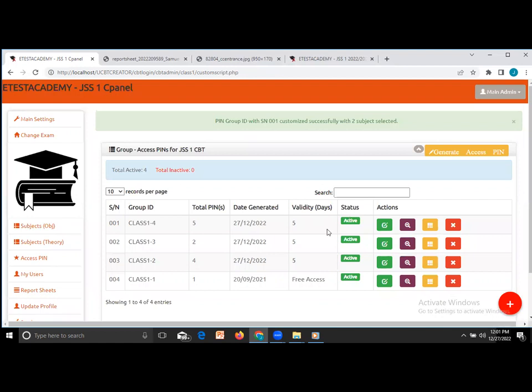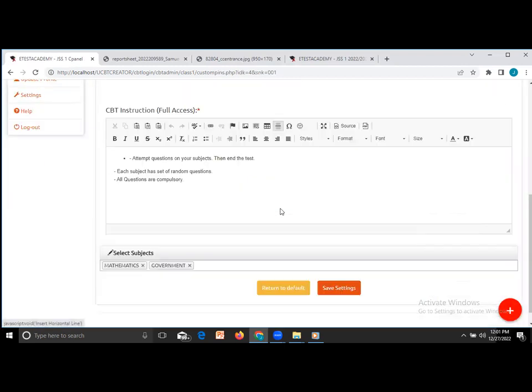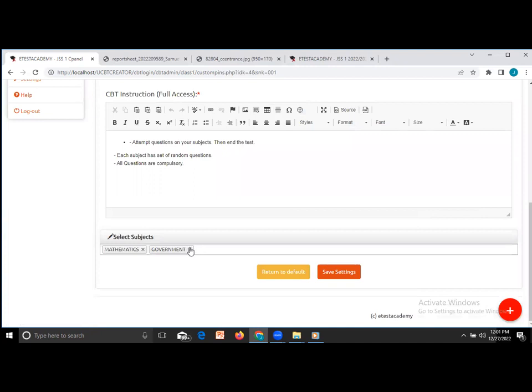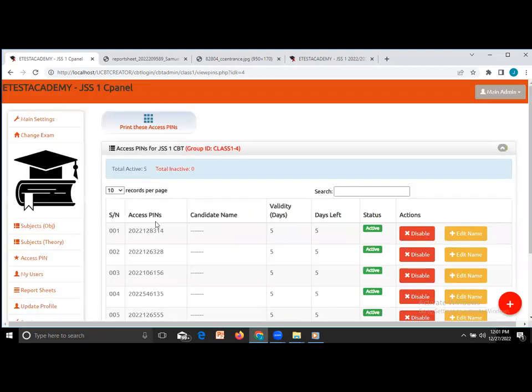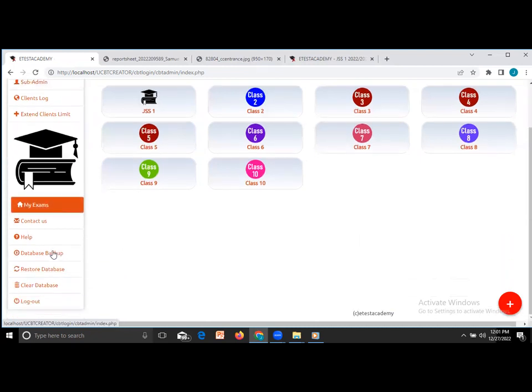So with this, I've customized the access pin. Let me click on customize and remove the other subjects, then save settings. Now I'll click on view access pin so that I can use one of the access pins and see that it's only mathematics that will show in this class. So let me go back to the home or log out.